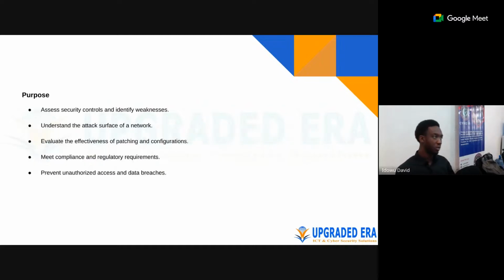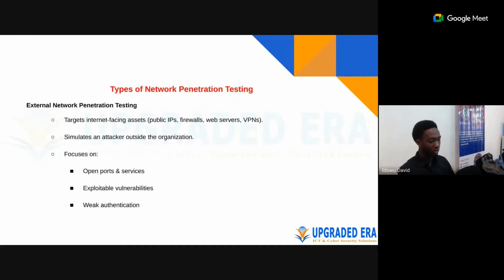Right, so what's the purpose of this? Number one, to assess security controls and identify weaknesses. Second of all, to understand the attack surface of the network, evaluate the effectiveness of patching and configurations, meet compliance and regulatory requirements, and prevent unauthorized access and data breach.